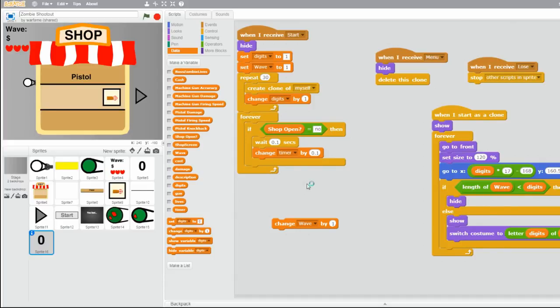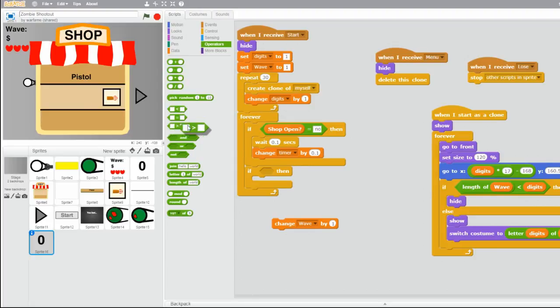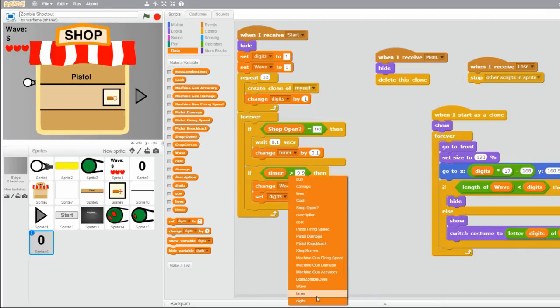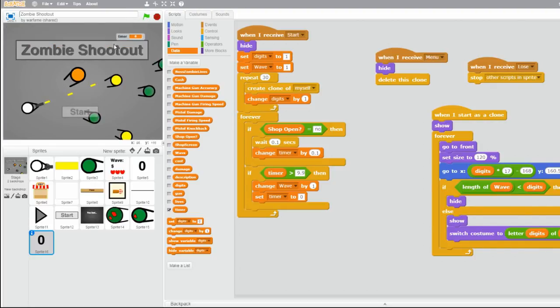And let's add another if statement. So if, go to operators, grab a greater than, go to data, grab timer, and if timer is greater than 9.9, so that means if we've waited for 10 seconds or longer, then let's change wave by 1 and set timer back to 0. So it resets it to 0. And yeah, now this should work. So let's show our timer variable for now, and let's test it.